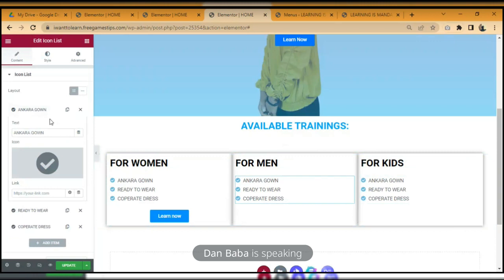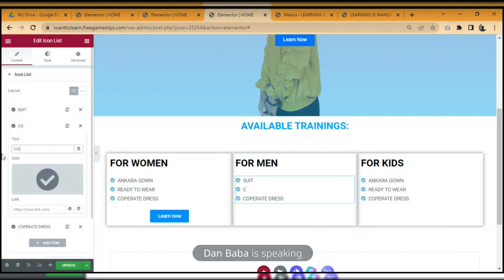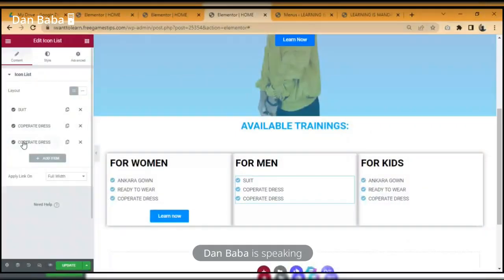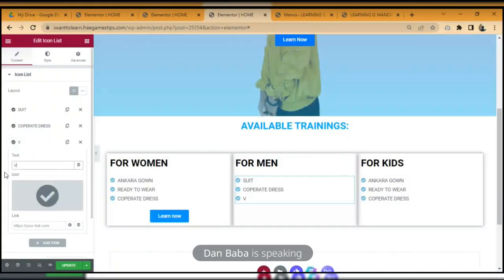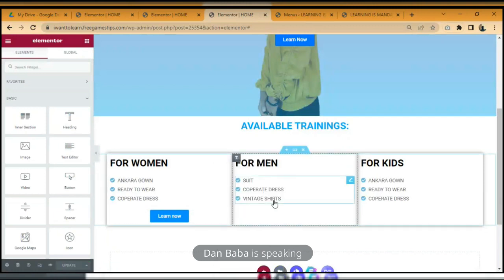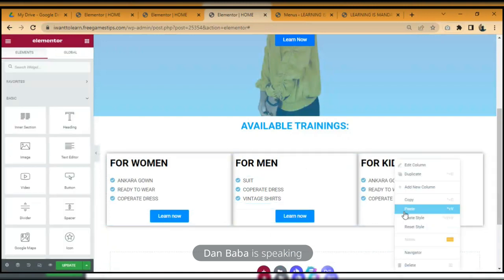So for men, let me just add suits. For men, let me add corporate dress. Which other style will do? Vintage shirts. So this is what they want to learn if they want to apply for men's training. So you just need to right click here and copy. Instead of dragging a new button here, I just want to paste it here to make my work much easier. Then I paste here, and also I paste here.